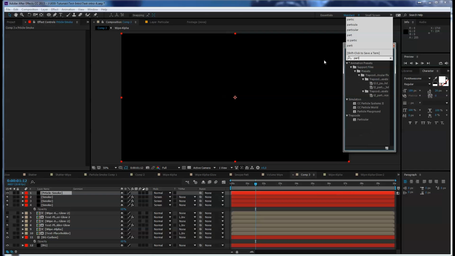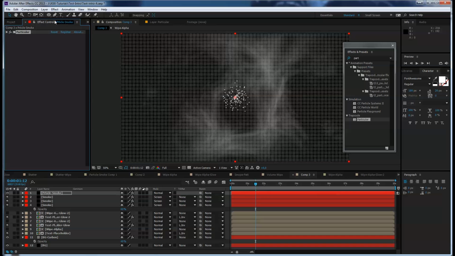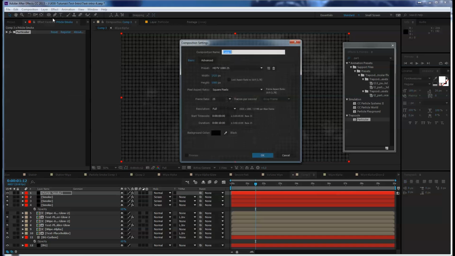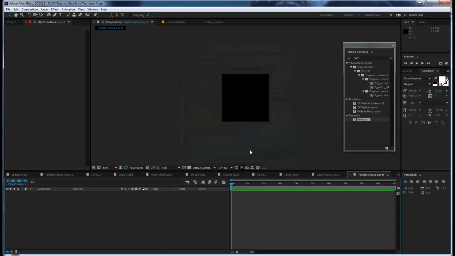Go to effects and presets. Particular, here we go. And before we start with the adjustments, we go to composition, new composition, and call that particle smoke layer. Make it 200 by 200 pixels. Well, let's try making it 400 by 400. That's also okay. 400 by 400, 10 seconds. Be sure it's 10 seconds, that's important, or the length of your comp, and hit OK.